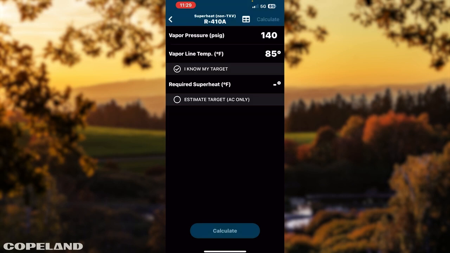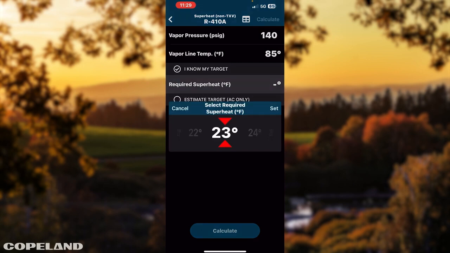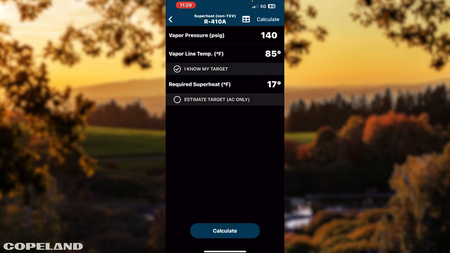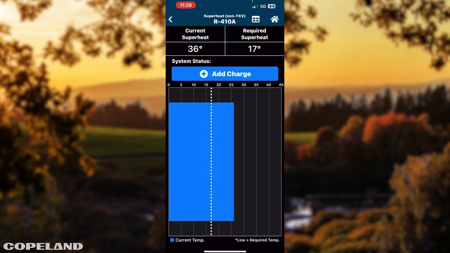Tap Required Superheat, either tap Estimate or I know my target. If you tap I know my target, tap Required Superheat. Scroll left or right to select your superheat, then tap Set. Tap Calculate. Follow system status instructions.